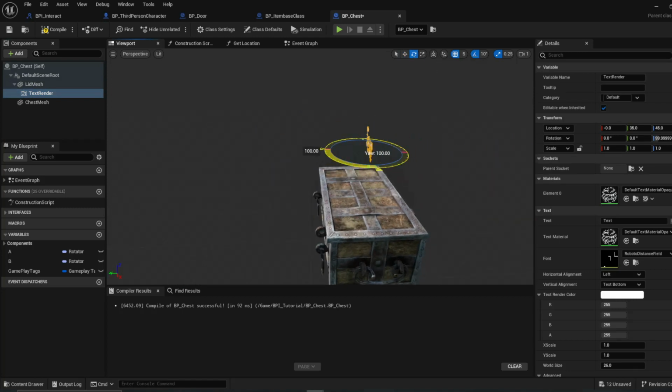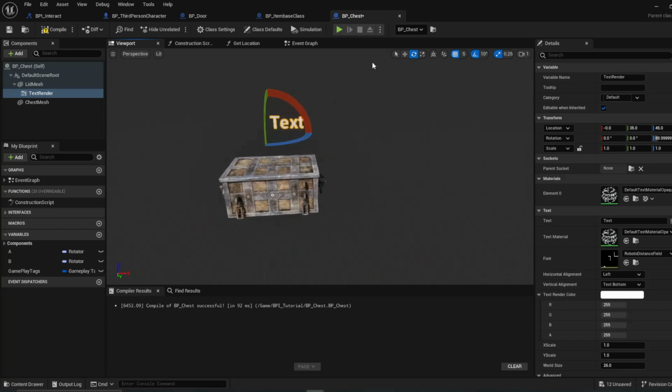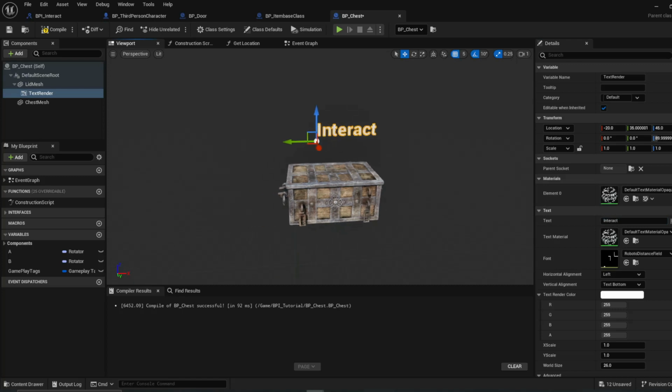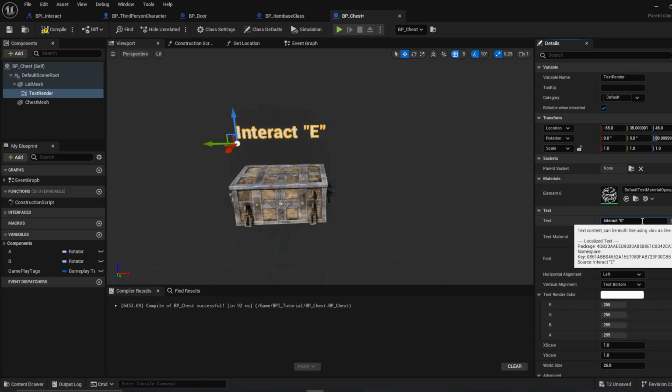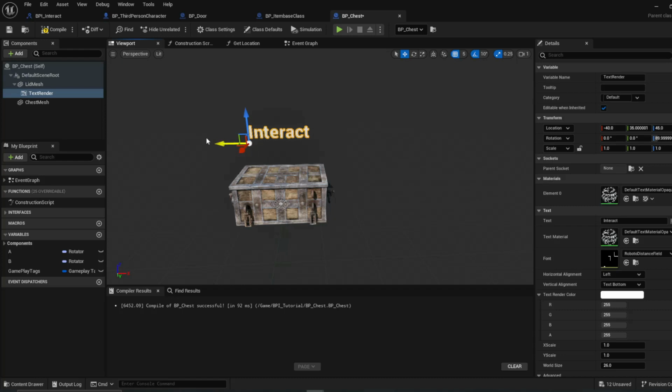The default direction doesn't really matter, I'm just doing it because I like to. Okay, for now we'll just type interact in there. You can type whatever you want in here. You can also make it variable if you'd like to have the key press or anything else, so you do like interact E. I'm just going to put interact and let's shift it.